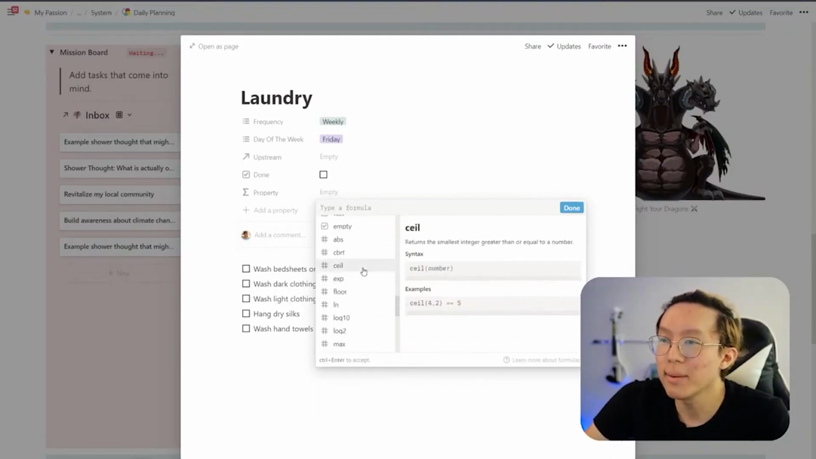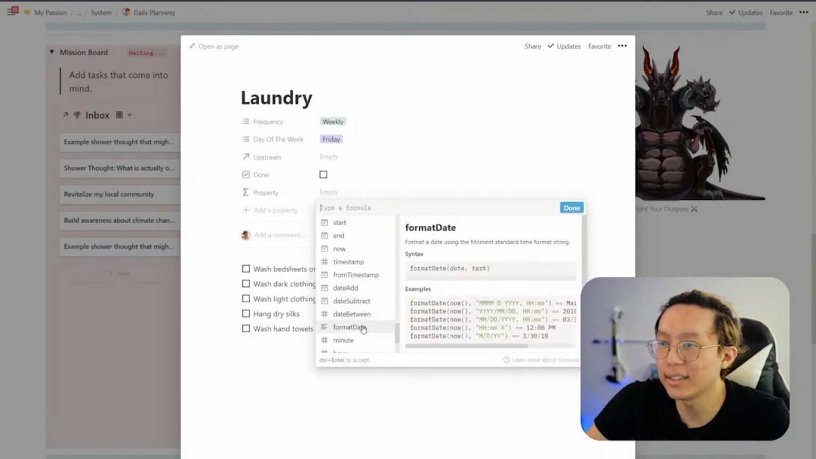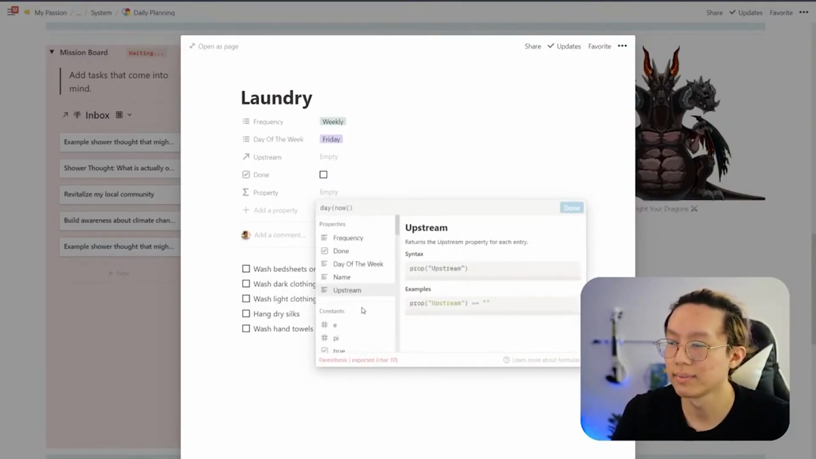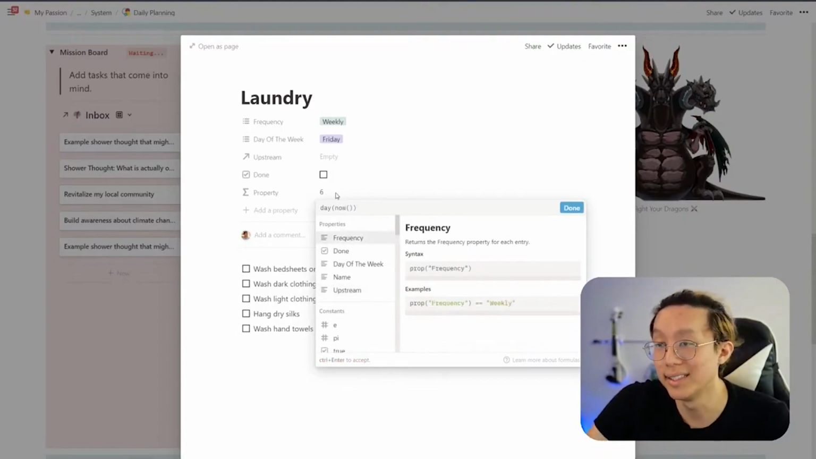Okay, so the thing about Notion is that you can have dates and you can see today's date in terms of the day of the week. So how I want to show you guys that is day, now. So we're seeing that today is a 6, okay? Day of the week today is 6.